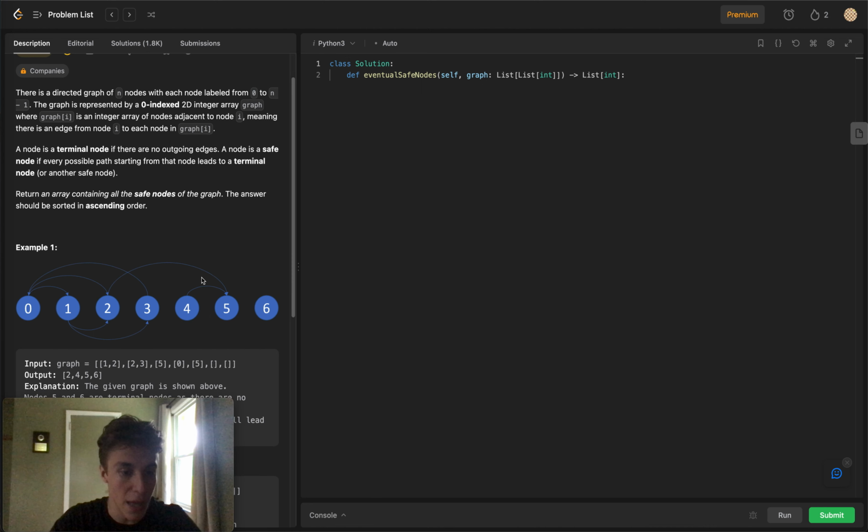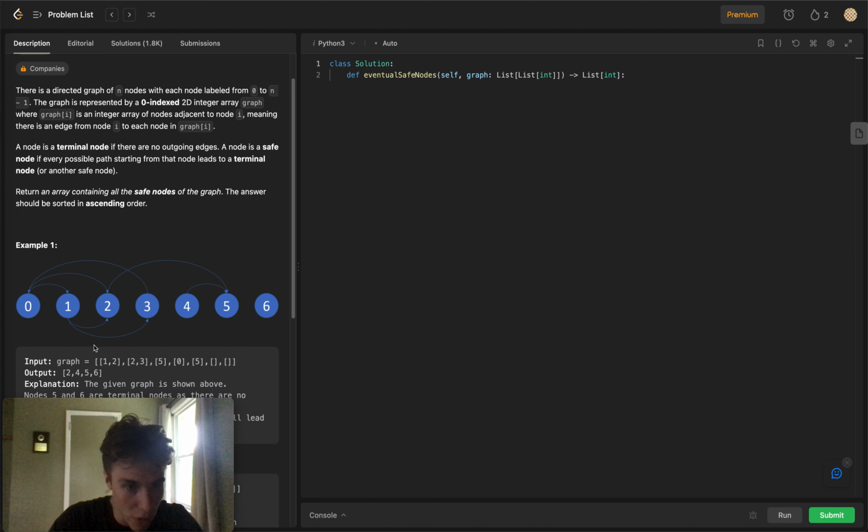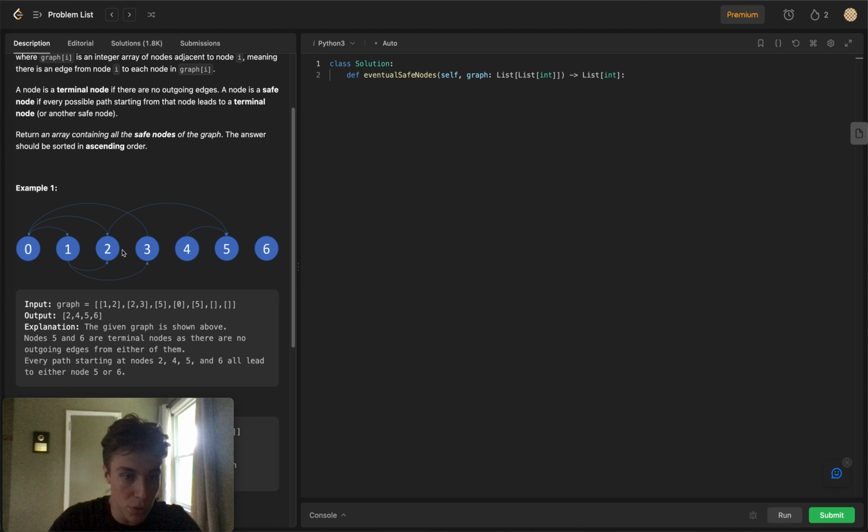Let's see. Basically any loop would make a node unsafe, so let's try to find if there's a loop. 0, 1, 1, 2, 2, 5. 5 is a safe node. 4 is a safe node. 6 is a safe node. Is 3 a safe node? 3, 0, 1, 3. So between 0, 1, and 3, there's a loop. Is 2 a safe node? 2 only goes to 5. So 0, 1, and 3 are not safe nodes, and everything else is safe. So 2, 4, 5, 6 are safe nodes.